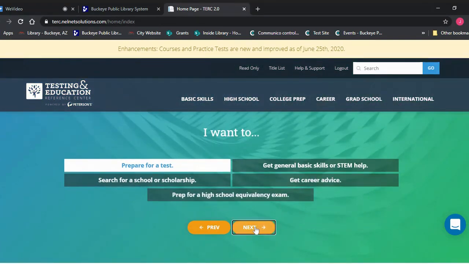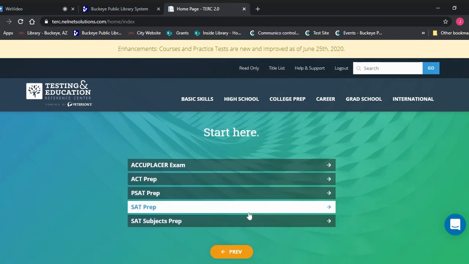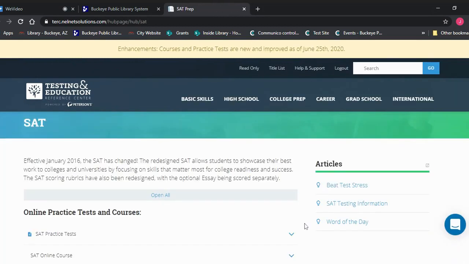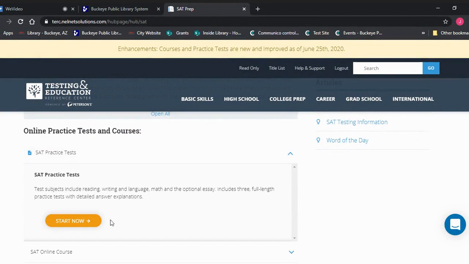After I click next, it says, is it? And then I can pick a college entrance exam. And now I've drilled down to just the college entrance exams. I'm going to pick SAT here. And I have a few different options I can look at. I'm going to go ahead and do the practice tests. So I'll click start now.